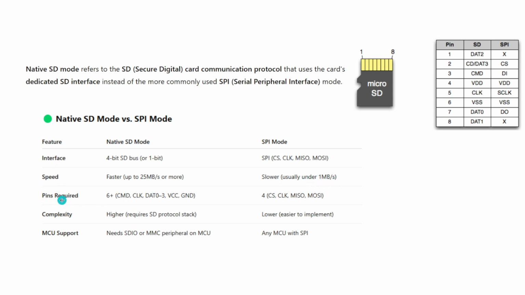When it comes to the pin requirement, if you see here, under SD, you have these four data pins that are getting used. So data 0 to data 3, then you have VCC, ground, serial clock, and CMD. So almost 6 plus pins are getting consumed, whereas in case of SPI you have just 4 pins.